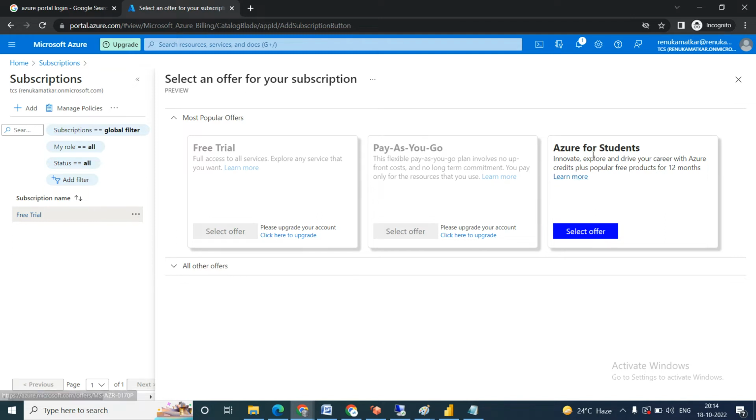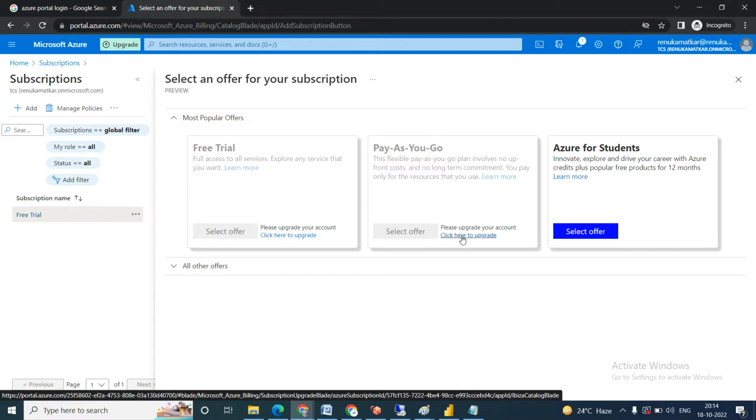But the problem is they don't give proper services, and they also require your college ID card. Okay, and they will verify, and then they will activate it. So I will let you know how we can do this. We have to use the pay as you go option. Click here to upgrade account, just click on account, so we can upgrade our account if your free trial has been completed.